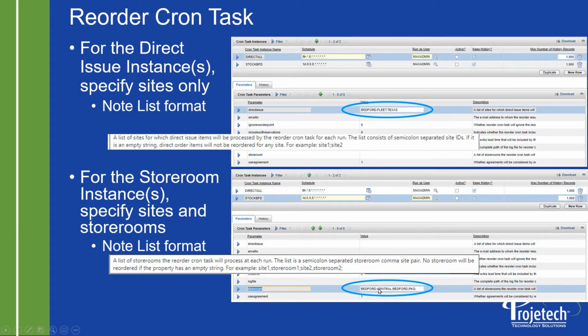The idea here is that you can set the rules and they can be different depending on the storerooms that you need to run the reorders for, and including some storerooms you'll omit because you don't want to run reorder for them.